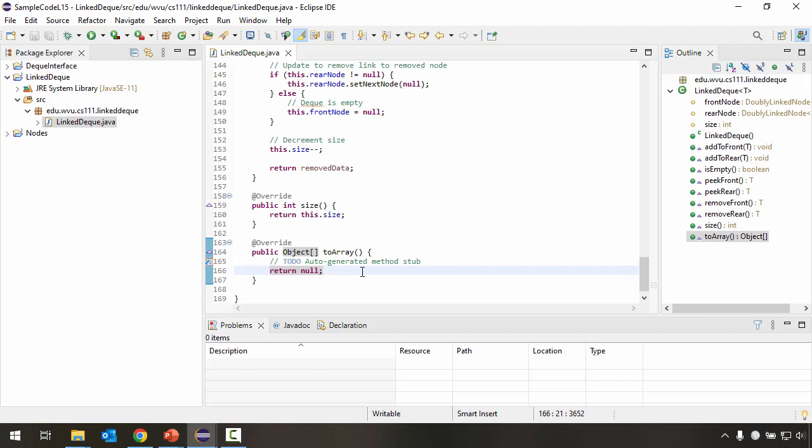Let's go ahead and code up our toArray method to export the contents of our deck as an array. This array is going to be sized just to have enough room for the number of elements that are actually stored in the deck, and we're defining based on the Javadoc that the front of the deck will be placed in element 0.